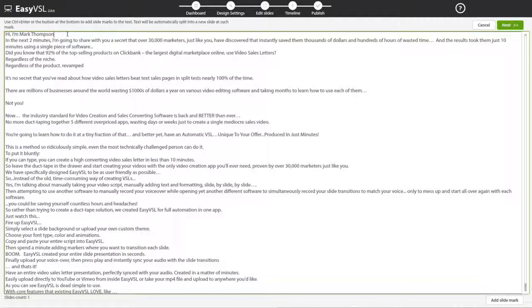And what you're going to do is tell EasyVSL where to create new slides. So we add what's called a mark or a marker. And all I do is copy that, and I can go in here and start creating little markers. This is going to tell EasyVSL where to transition my slides. Depending on your script, it could take anywhere from a few minutes to maybe 5 minutes. It's very, very simple to do, and this is going to save you a ton of time.